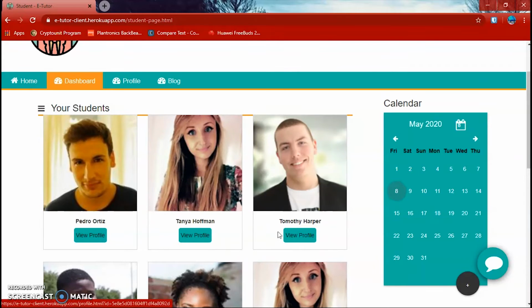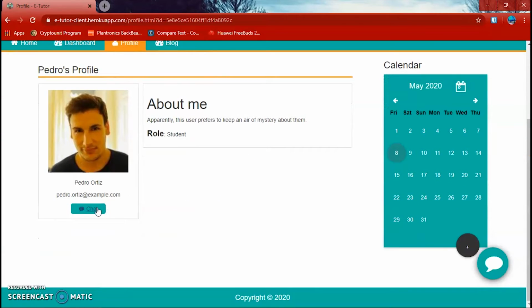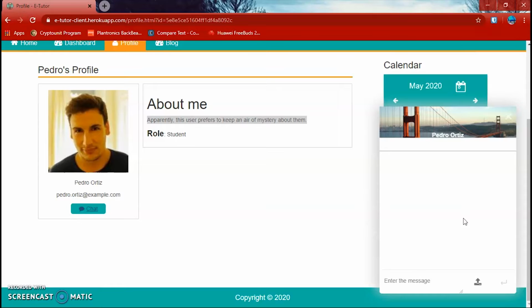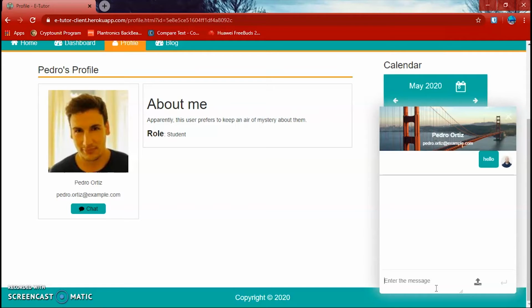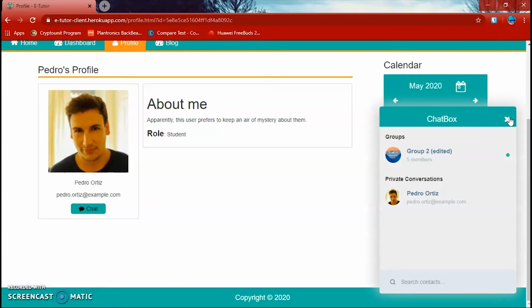And here we can view the profile of each student. You can also see their name, their photo, their email, their role, and a description. The description is empty here. And then the tutor can chat with their student. So the tutor can chat with the student and the student receives the messages and can reply back. I will talk more about the chat soon, showing how the group and private chat works.